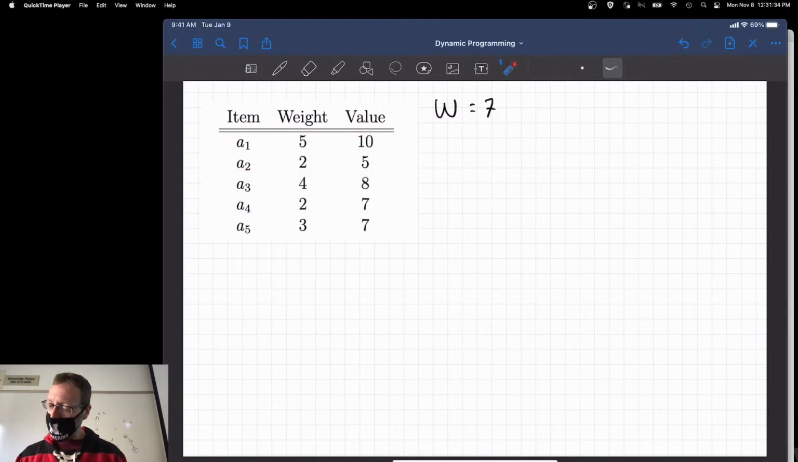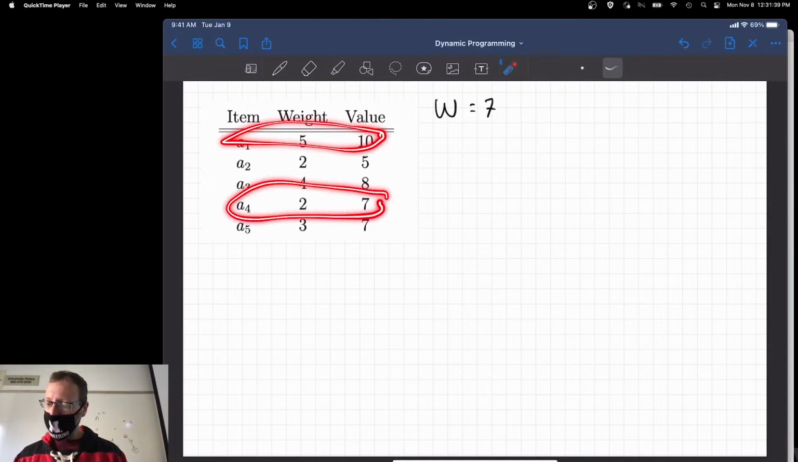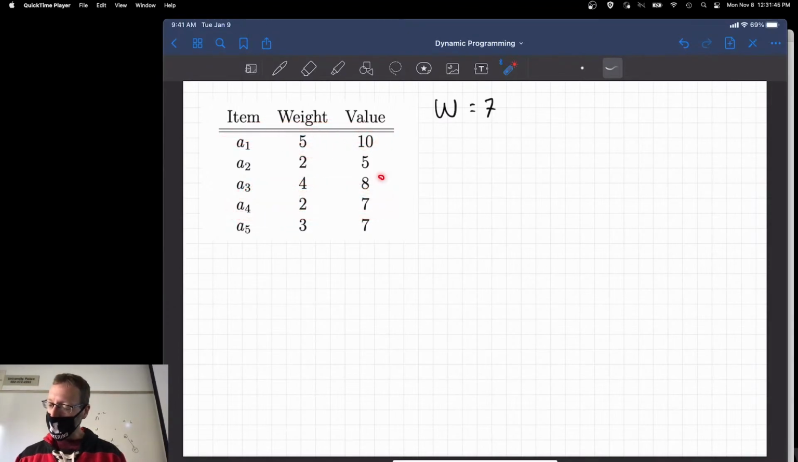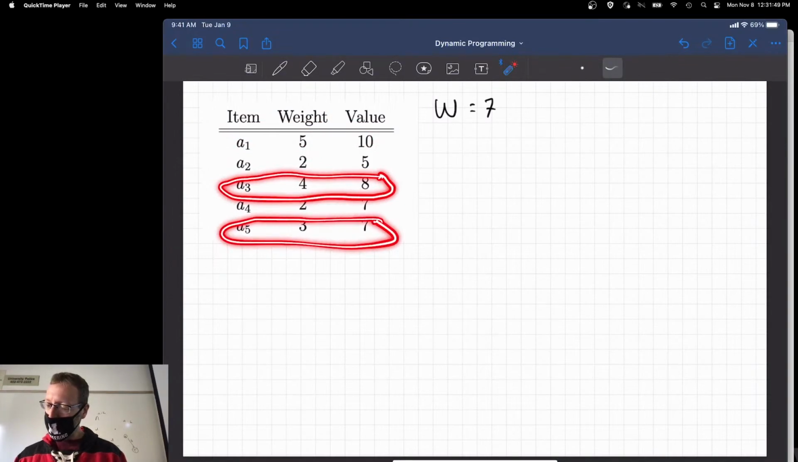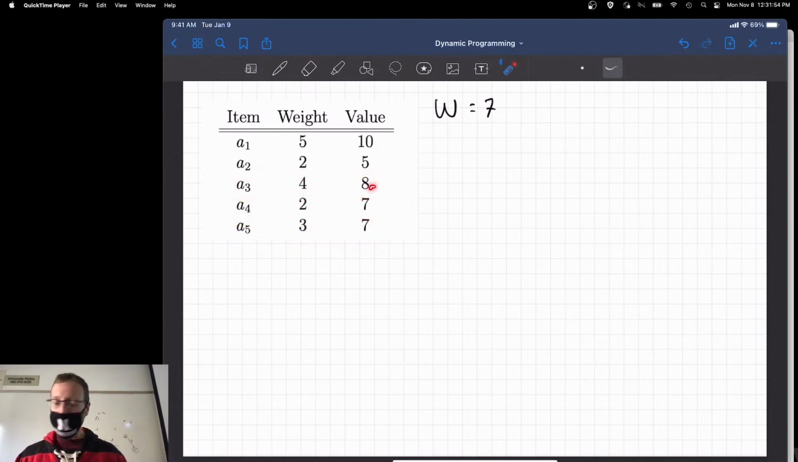Whereas if you had taken, say, the first element and this element right here, you can do a little bit better. A value of 17, and again, you are hitting your weight capacity. Another option would be taking the third element and the fifth element here. That hits your weight capacity the same way, but you have a value of 15 total.